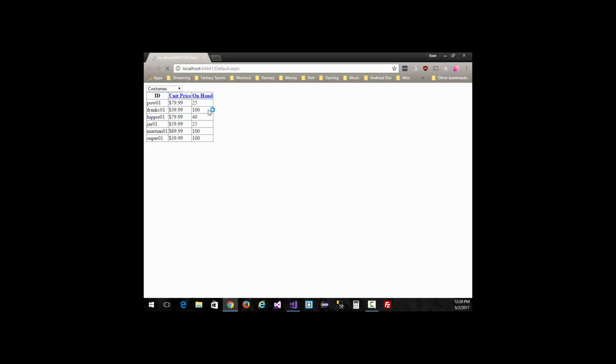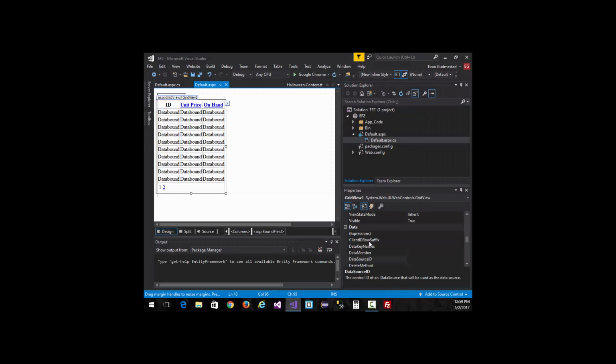And now you can see that sorting and paging worked. Now the one thing I didn't do is I didn't set the page size. So let me set the page size here real quick so you can see the paging. So there's sorting. Sorting is working. Let me set the page size from 10 down to 4.